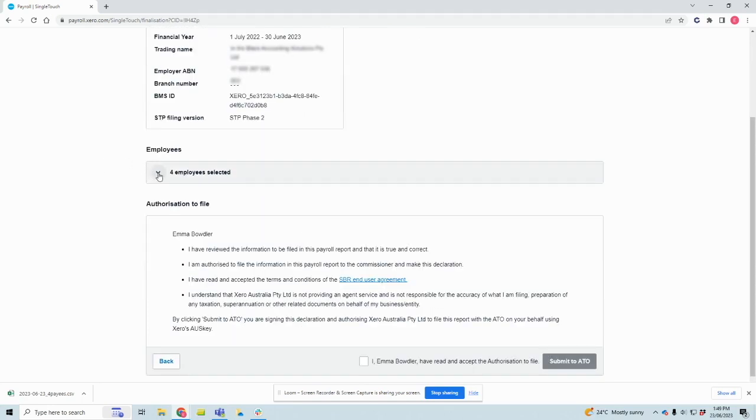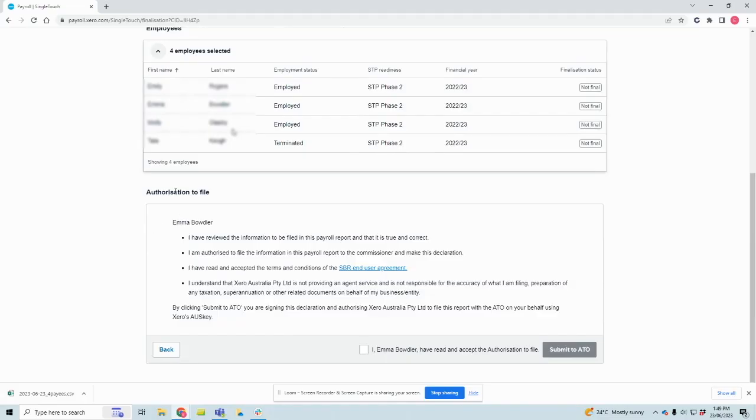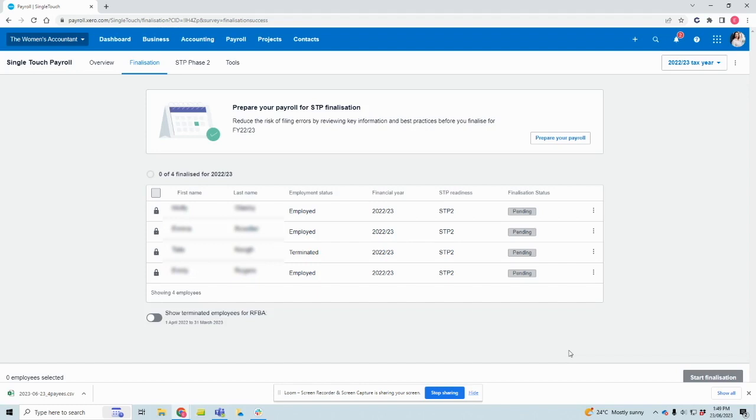If you click the little down arrow here, it will show there that you've got all of the employees. And then what you need to do is actually read through the authorization to file and make sure you are an authorized person. Click on the button there and hit submit to ATO. So once that's done, that will all come through as pending. Once they are actually processed, they will go to green as well.